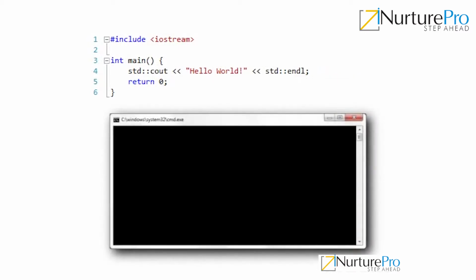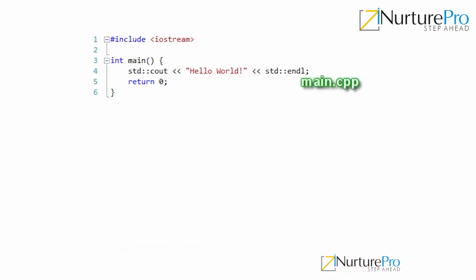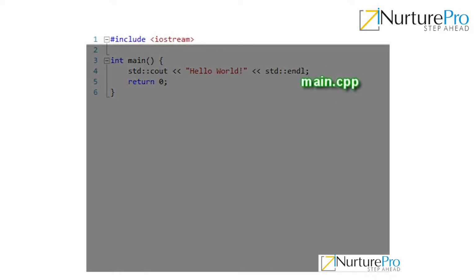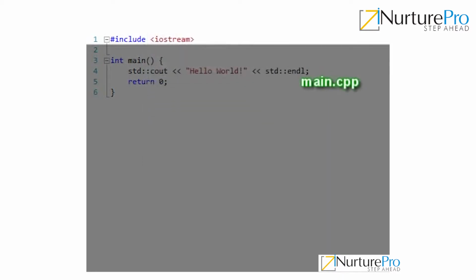This program demonstrates how to send output to the console window. The console window is the black window that pops up when we execute our code. For this program, it looks like this. Looking at the code, we see that the first line is an include statement. This includes the code from the iostream file that allows us to perform input and output.